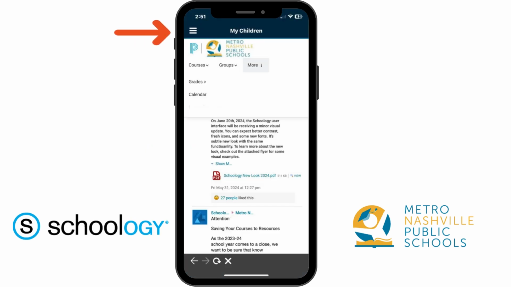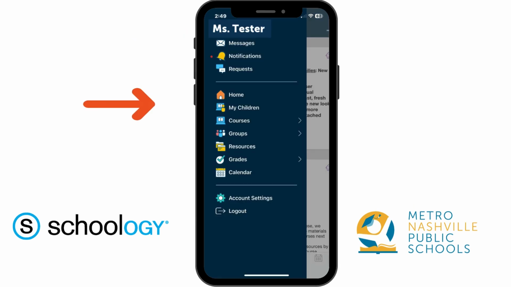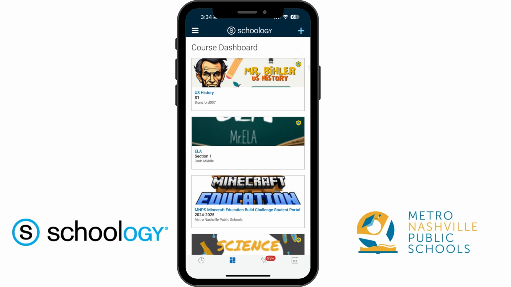To find the menu, select the 3 lines in the top left corner. On the menu, you can navigate to different pages or switch to another child using My Children. Parents can see the courses their student has, along with course materials, student work, and grades.